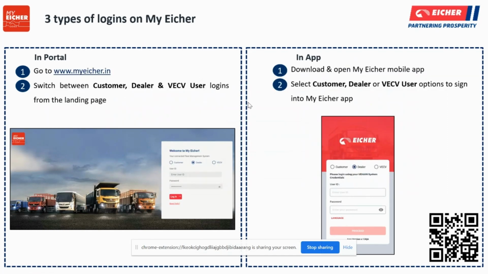Customers can access My Eicher by using their registered mobile number along with the password that they've created, while dealer users can use their Udan user ID and the system password. VECV users have to use their username on the company directory along with their system password.